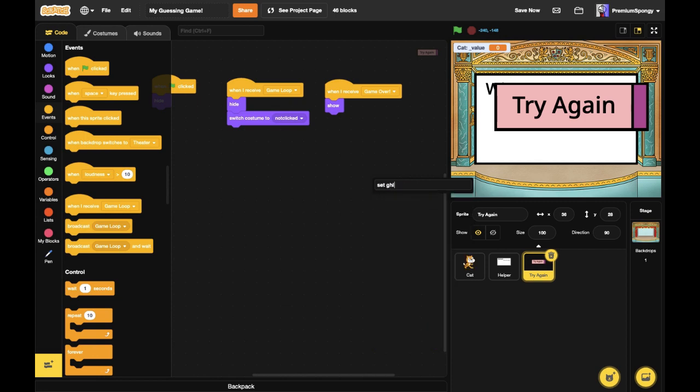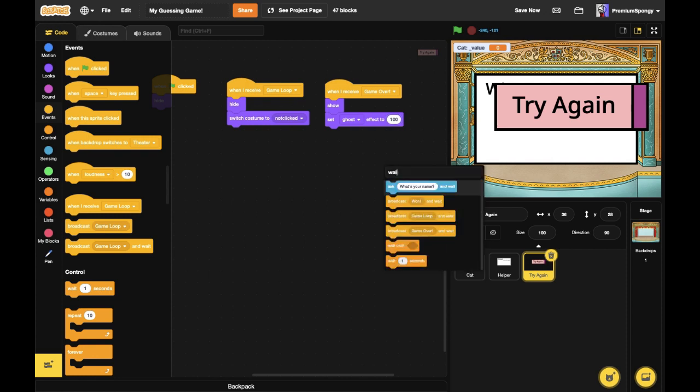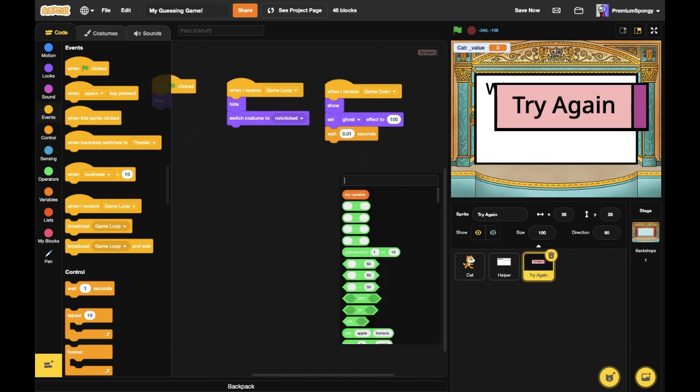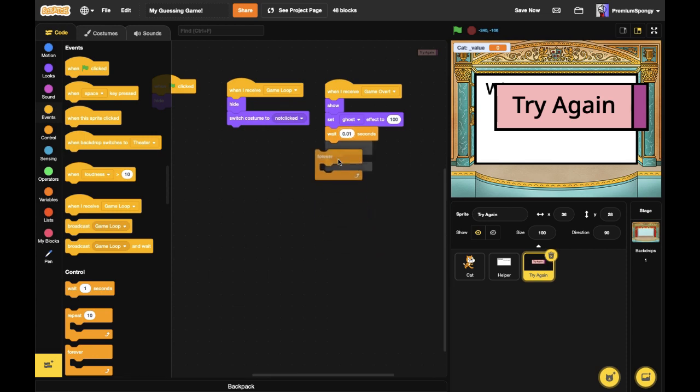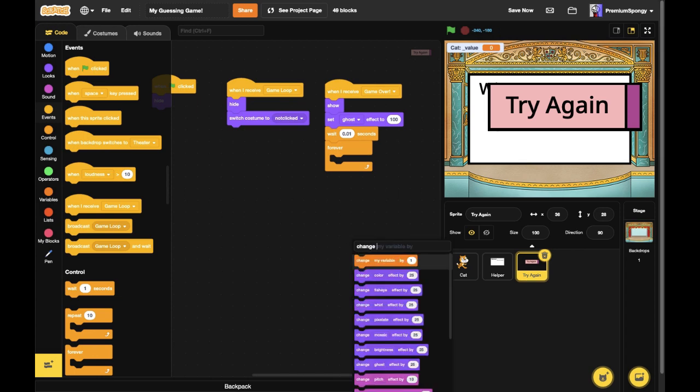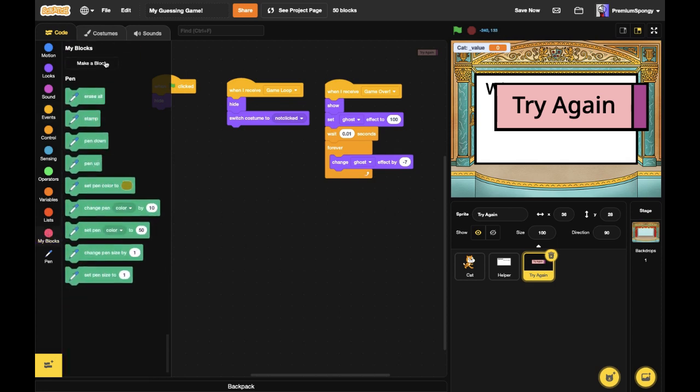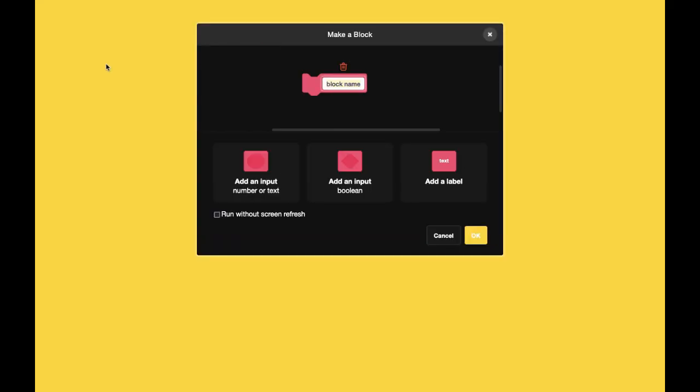Let's set ghost effect to 100, and let's wait 0.01 seconds, and then forever, let's change ghost by -7. Now we're also going to be using a new custom block 2 times. So we're gonna actually need this. So call it button. Oh, sorry, cannot spell. Button down. Press OK.